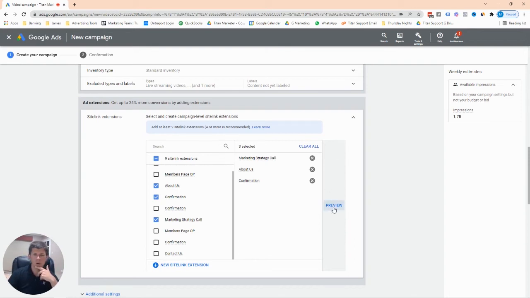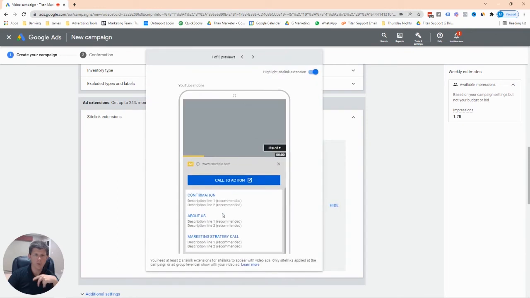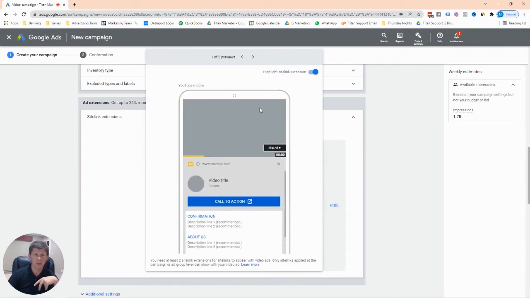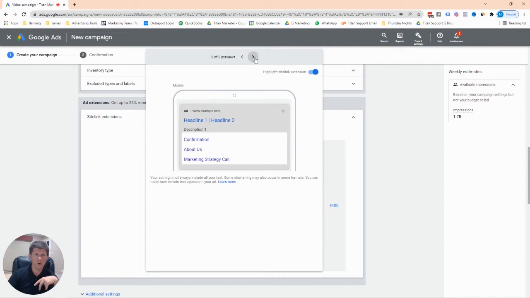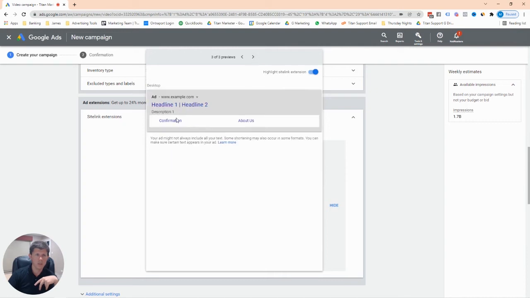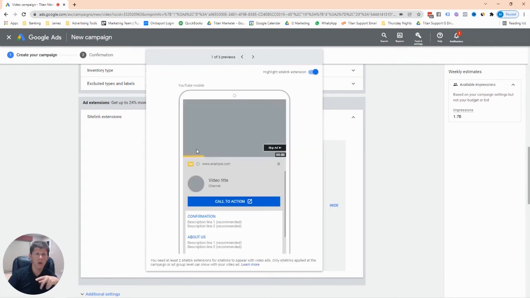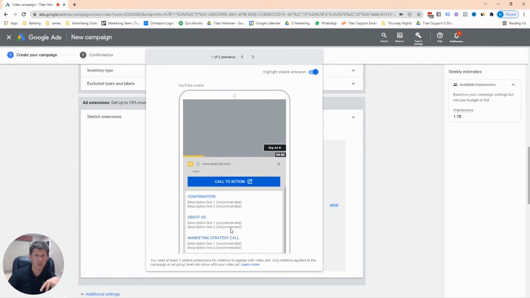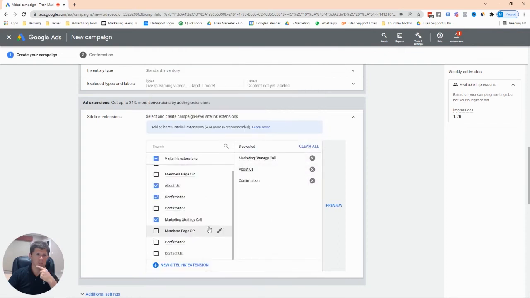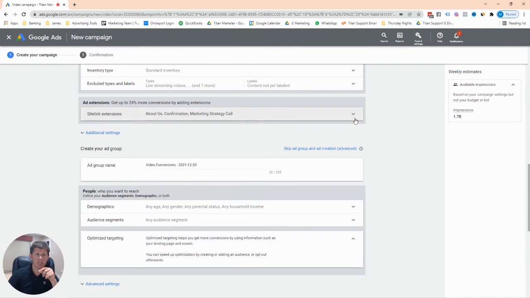It's pretty cool. How does the preview work? Oh yeah, here we go. This is what it looks like. I think it does it on mobile. Oh no, it doesn't. Yeah, so this is on mobile. This is where your ad will be, and it shows up under here. Really cool. I highly recommend doing that. So, yep, those are your site links.